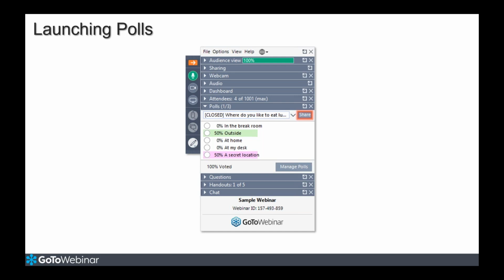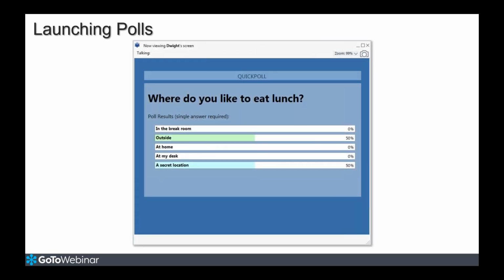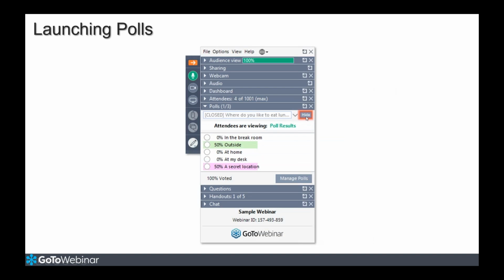And if you do want to share the results with your attendees, simply click the share button and the results will display to your audience. Then that same button is a hide button when you're ready to hide the results, and it will then go back to screen sharing again.